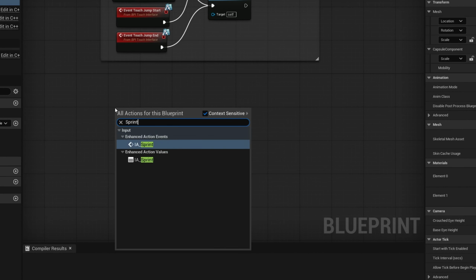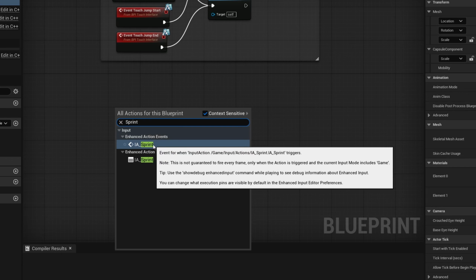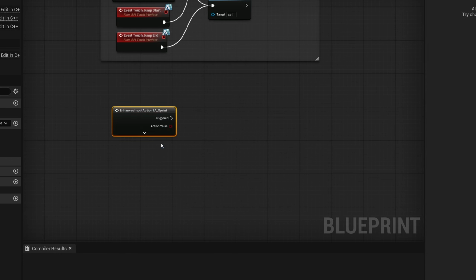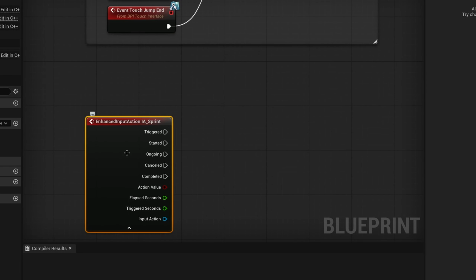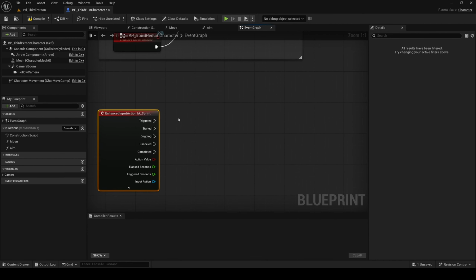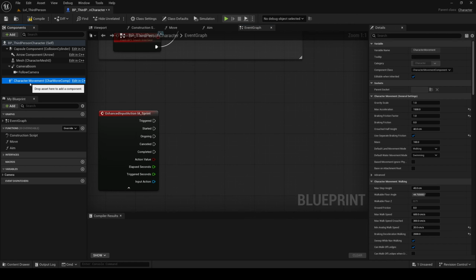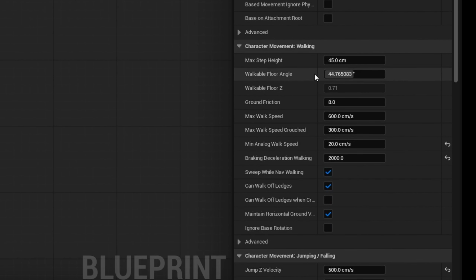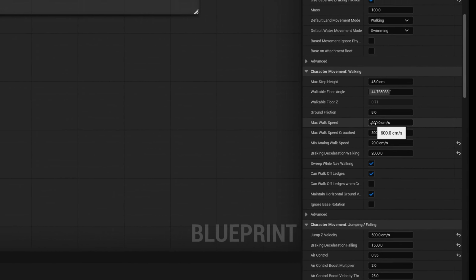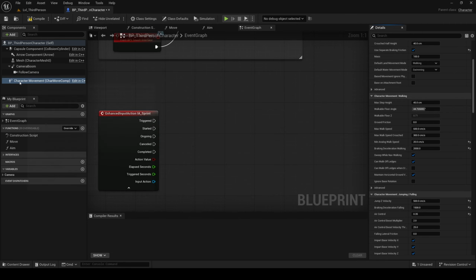Right-click and type Sprint, and then select IA Sprint from Enhanced Action Events. Expand it. We are going to change the max walk speed of the character to implement sprinting. If you click on Character Movement component, in the Details panel, scroll down, and in Walking section, you can see that the max walk speed is set to 600 by default. Drag the character movement component to the graph.